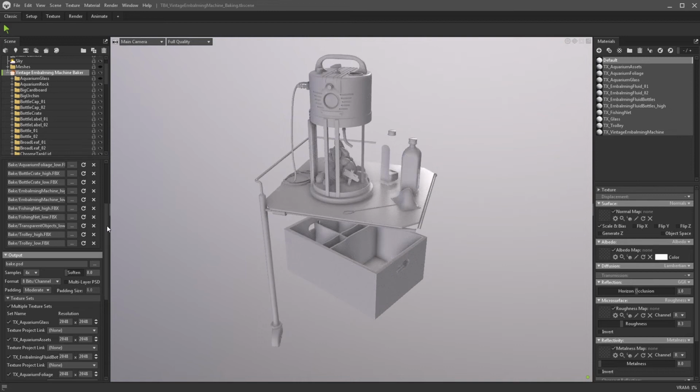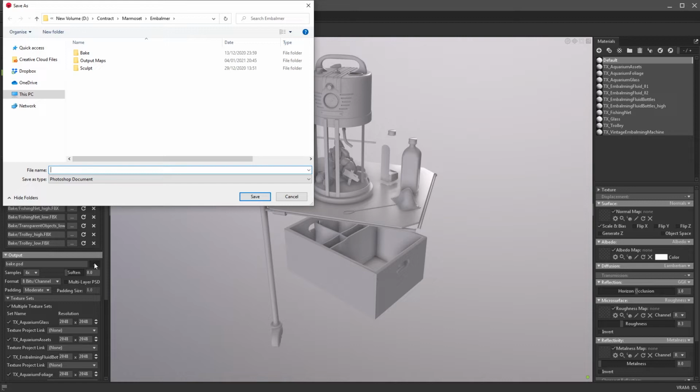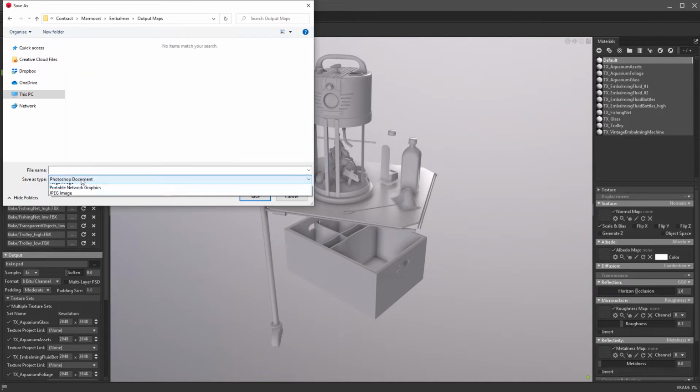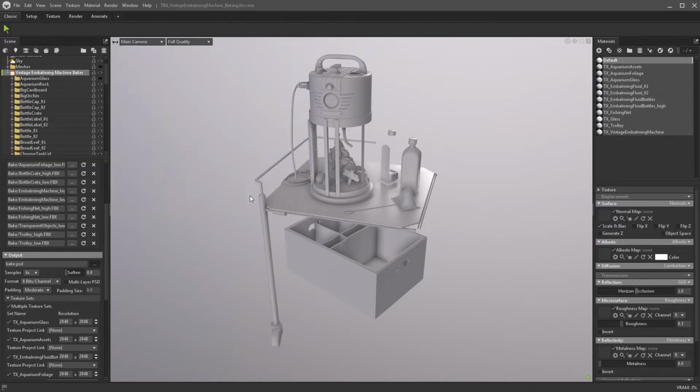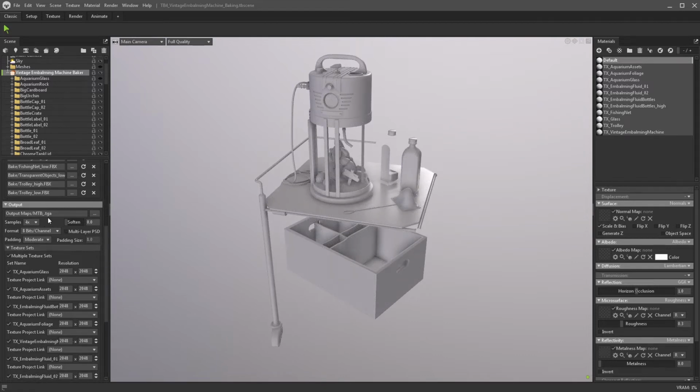So back to the output settings, and we need to set the path for our baked maps. By default, the file format will be a Photoshop file, but I'm going to switch it to Targa. The baker automatically exports output maps with the naming conventions to match the corresponding material, so I only need to put a prefix in the file name here. This can be anything you want, but usually it is good practice to have a small acronym for your project name to keep everything tidy. There's a couple of other settings that you can play with here, like the sample size and the padding amount.